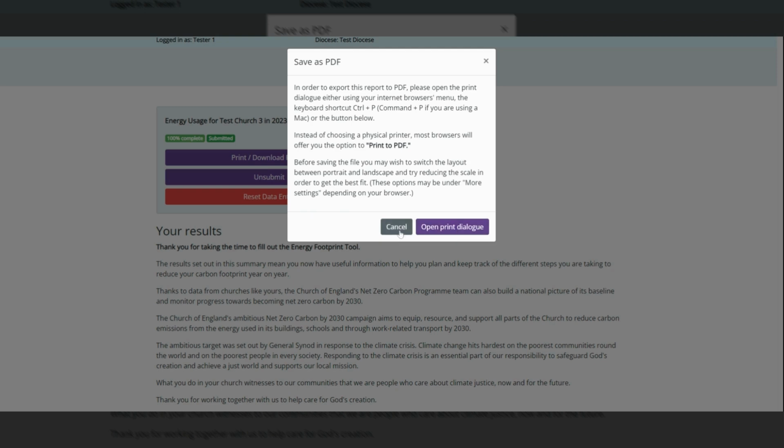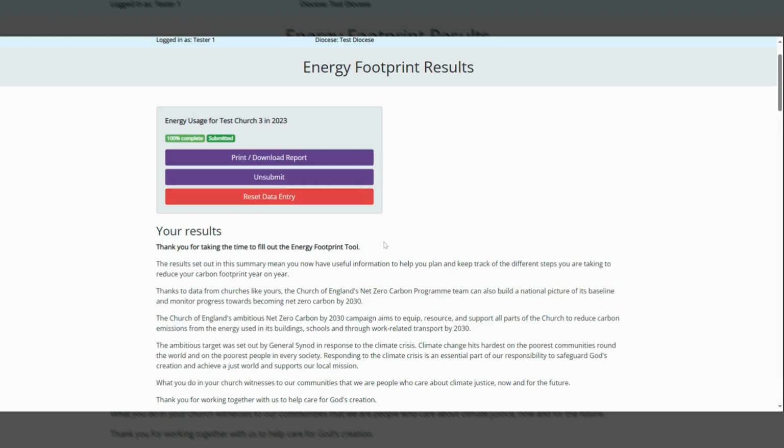One last thing to say is you can now see here that your energy footprint tool is 100% complete and submitted. And that's it. Go and fill in yours.